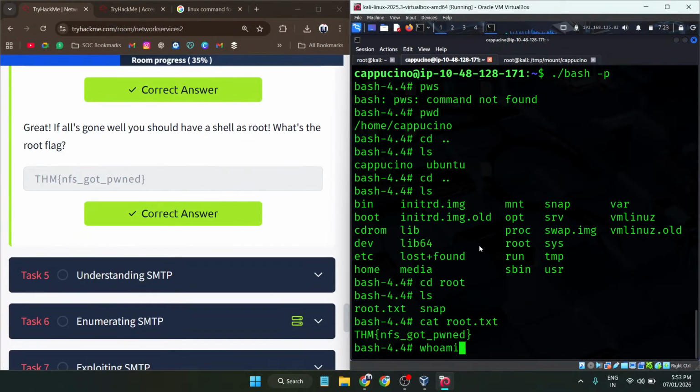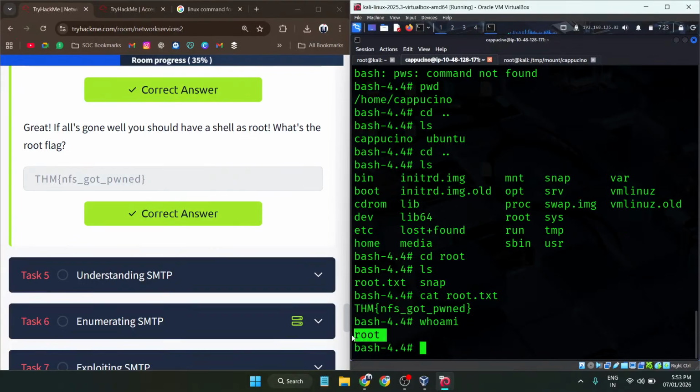If I type whoami, here you will see I am root. Previously, when I typed whoami, it was just cappuccino, a normal user, but now I'm a root user. I can run any command and move around anywhere to look for much more important files or anything in the system that might be useful.